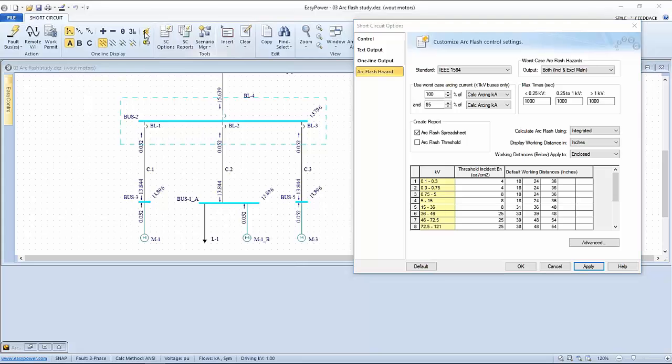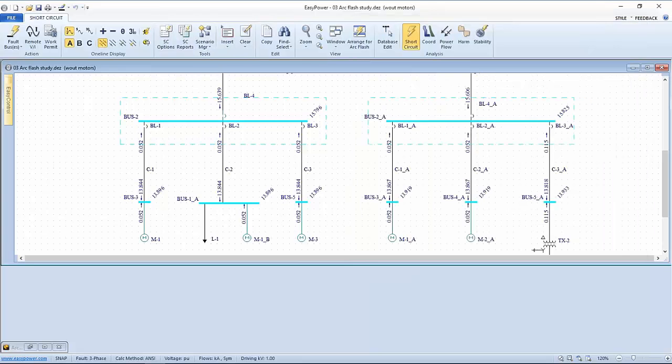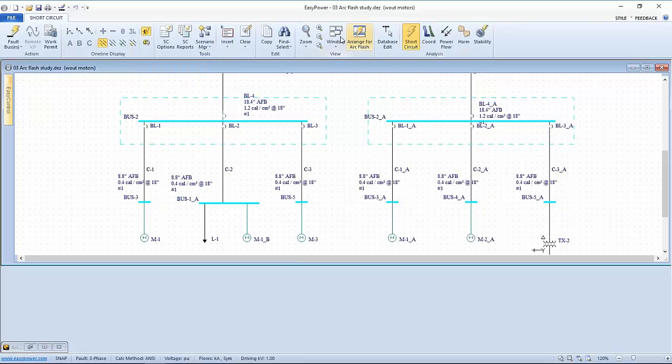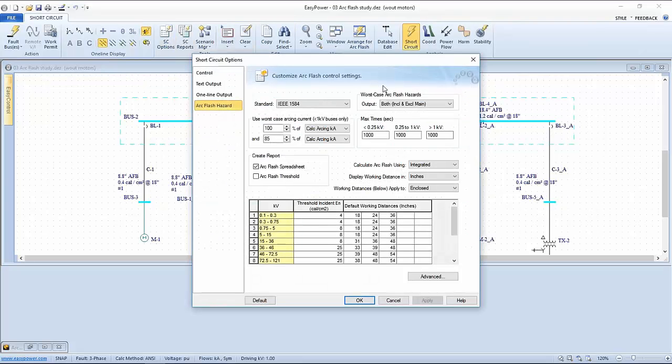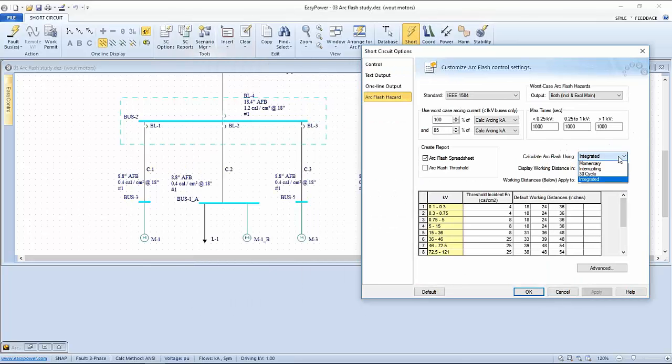And I'm not sure that I have the differences in my model, let's look at the energy and see if it changes. So if we look at momentary and apply, and let's go ahead and exclude it so we have a little bit higher results. And we compare that with integrated. We're looking at 1.2 calories versus 1.3 calories. So this actually is much more significant in higher current applications, but you can see the net result.